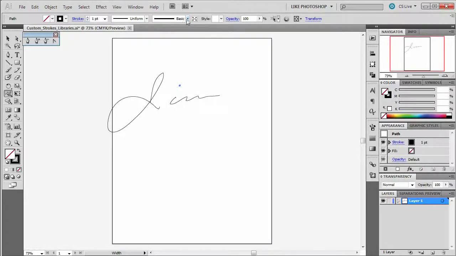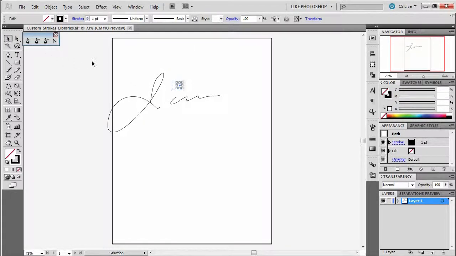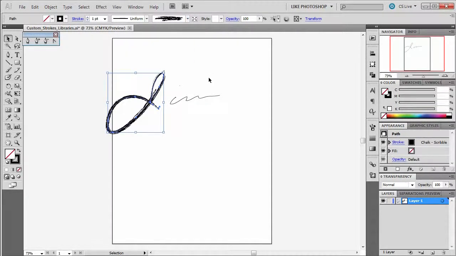But you know what? There's even more. If you click on this word basic here, you're going to see that there are a lot more types of paths that you can create. These can also be saved. And when you click on them, it's going to be pretty cool. Let's choose one of these paths first. I'm going to use my black arrow tool to select my J. And right now it's on basic. I'm going to switch it to chalk. And then click off of it and you can see, wow, what did it do? And that's chalk.